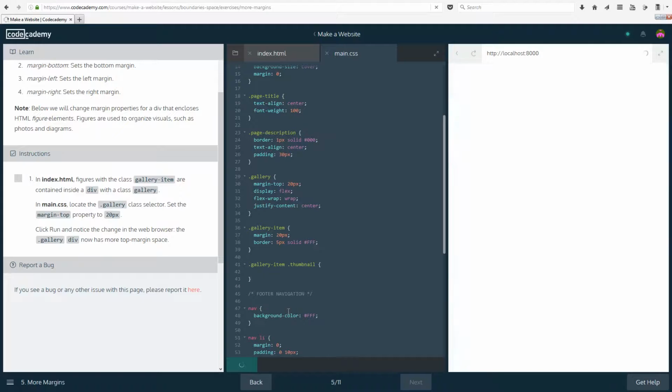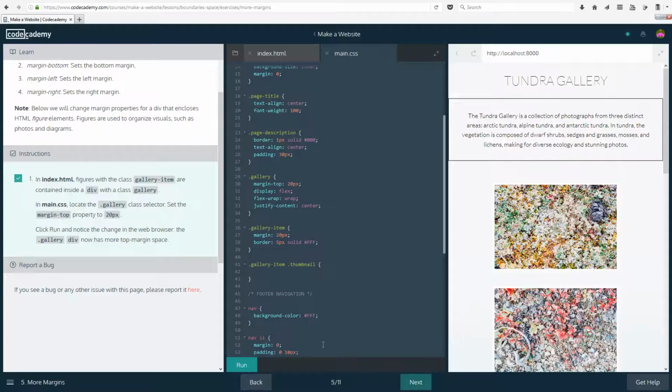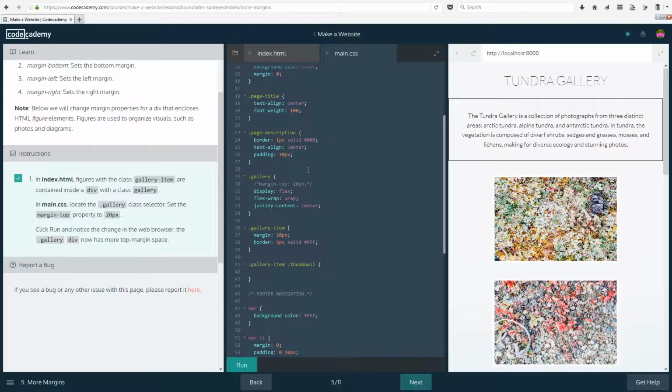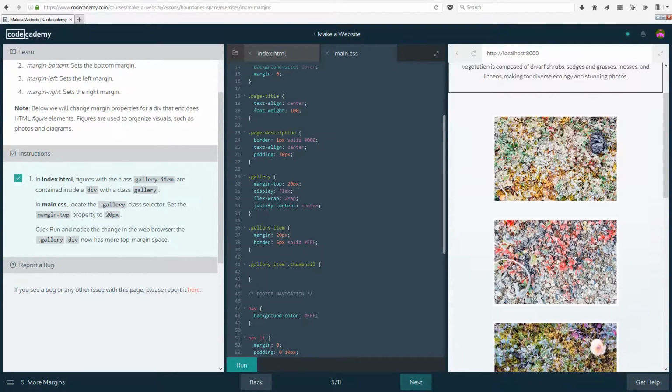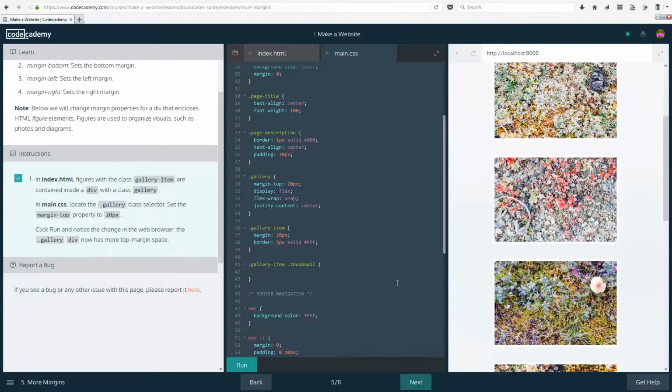So let's run this, and I didn't really notice the change there, but I'm guessing that we did get a change, seeing as it did allow us to move on. So if you notice, the space before this gallery, before this image, increases when I remove the comment. Hopefully that is noticeable. And also, these should have also increased very slightly, if anything.